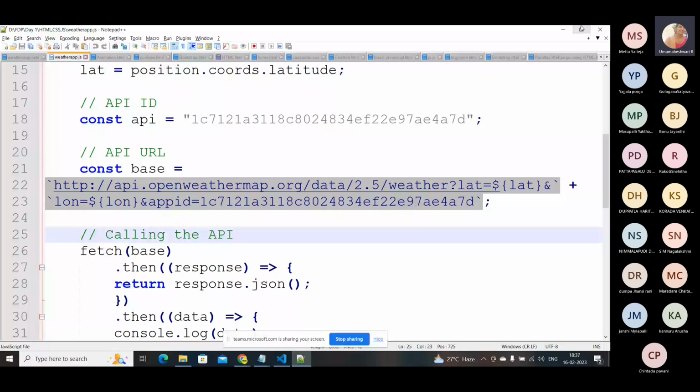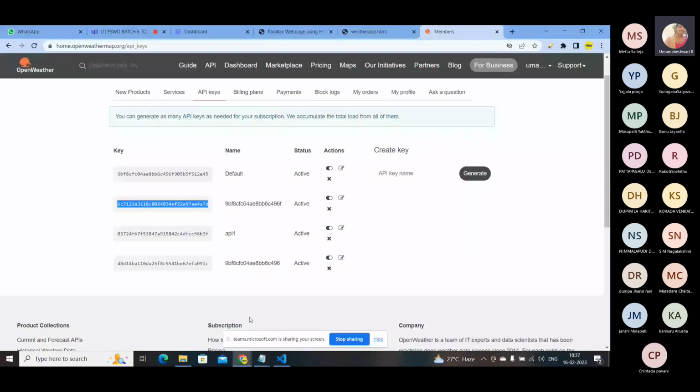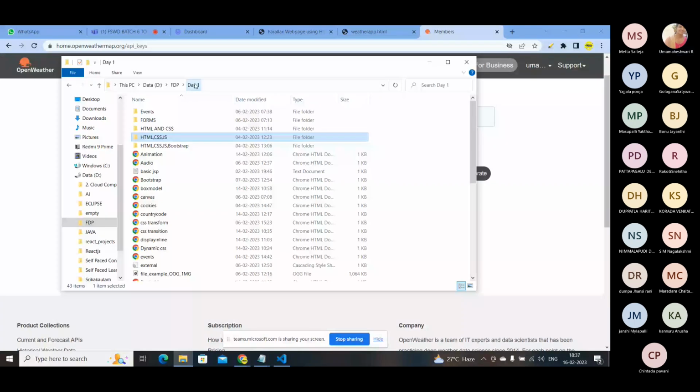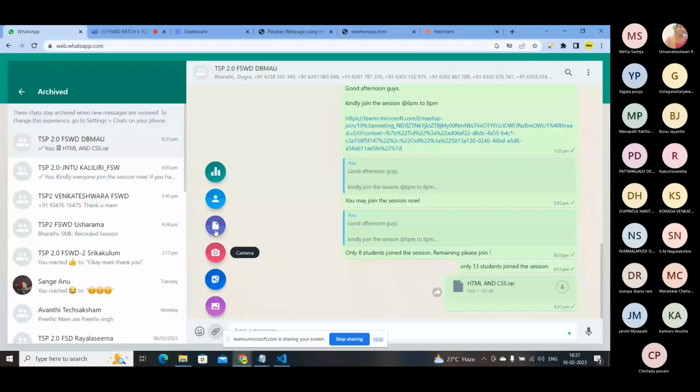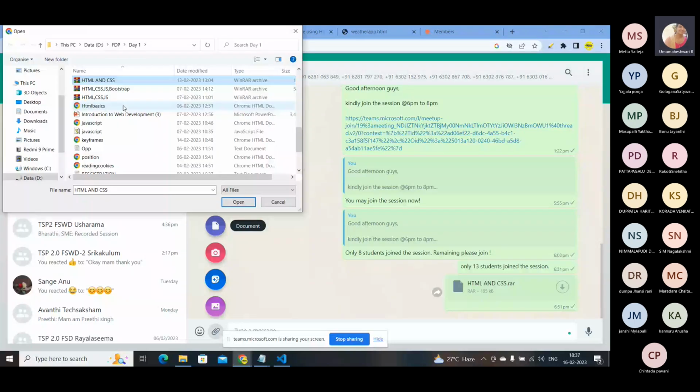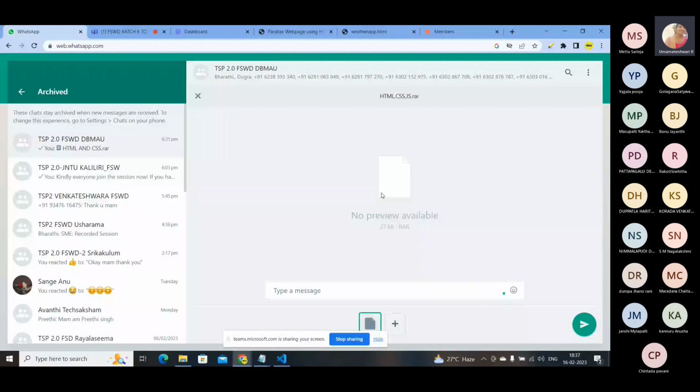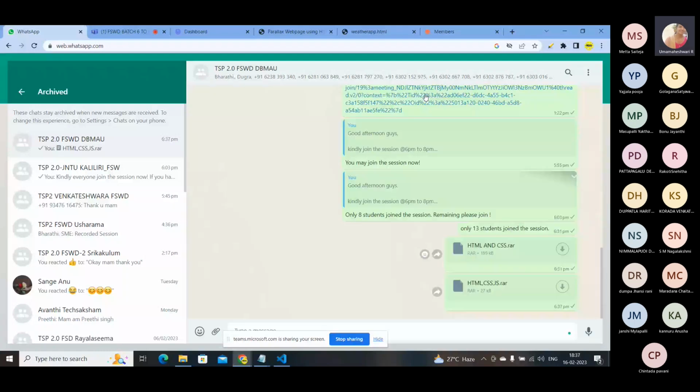So this is one project using HTML and JavaScript. Next, I'll share this content also, so just download it on your PC and work on it. After doing all these things, you will get interested in your front end. You can start to create your front end.